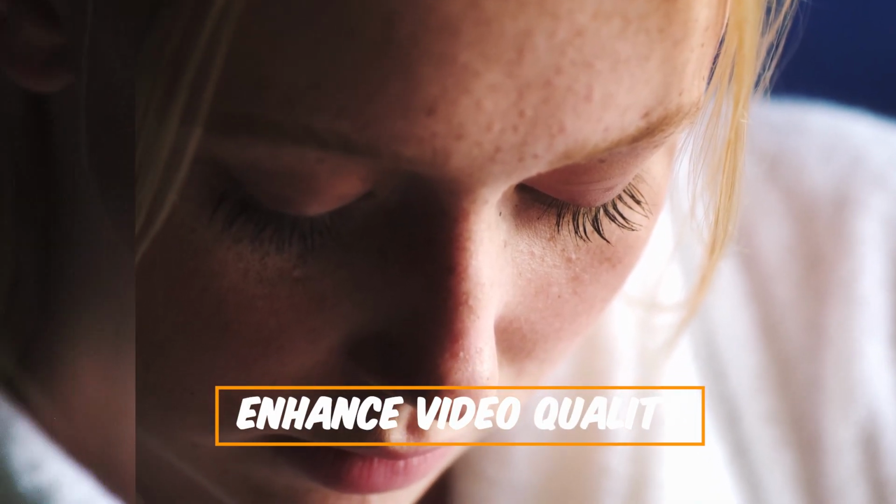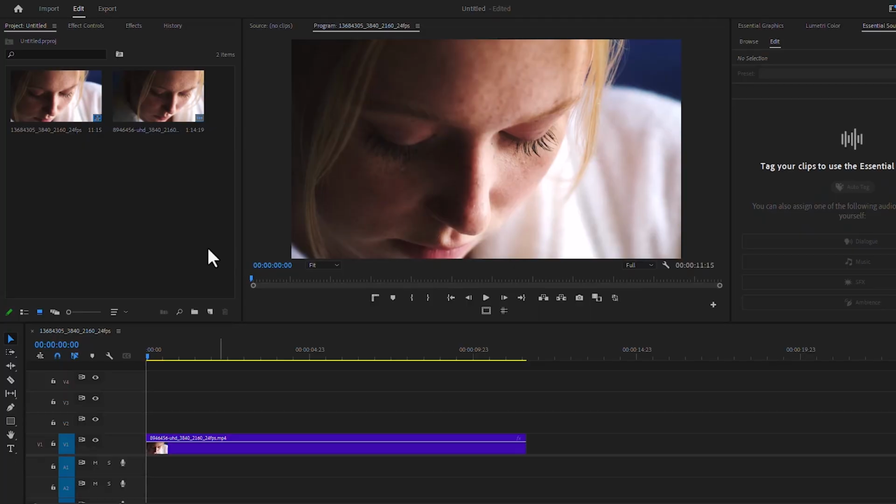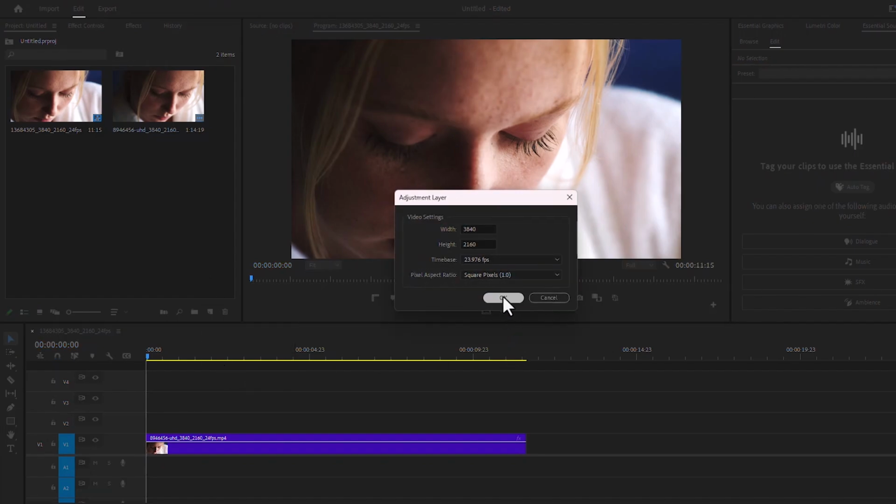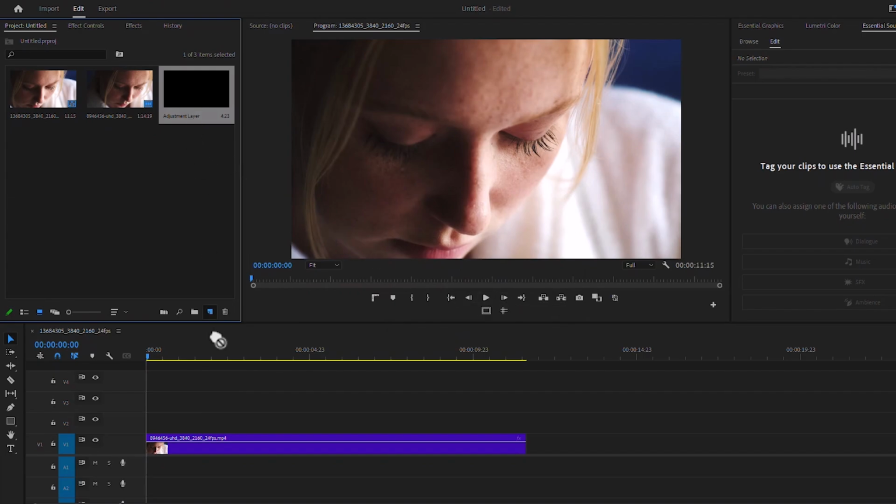Number 3. Enhance video quality. Now we will learn how to enhance video quality. First go to the project panel and create an adjustment layer. Drag this adjustment layer on top of the layers, then extend the adjustment layer to cover the full video.